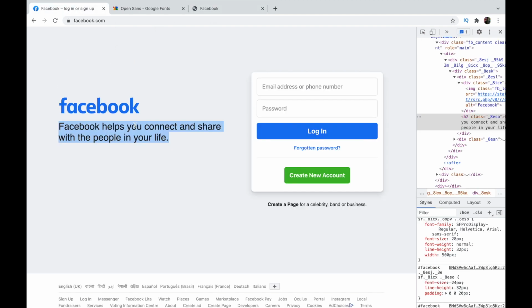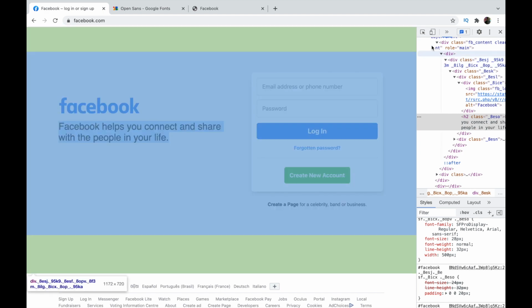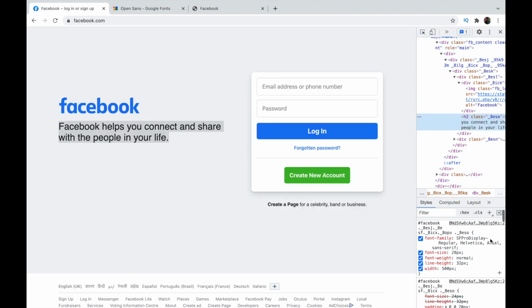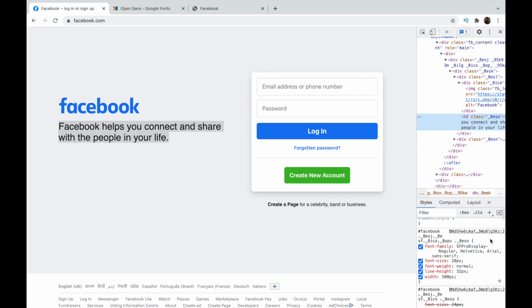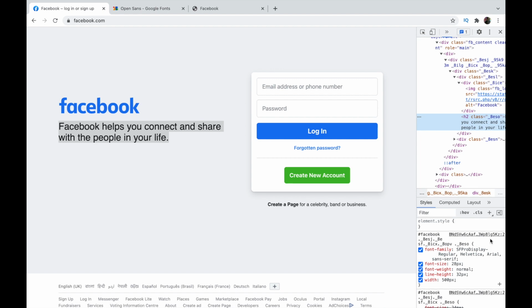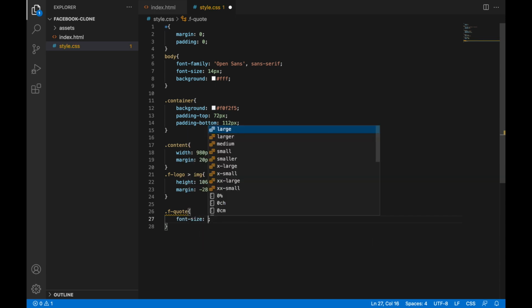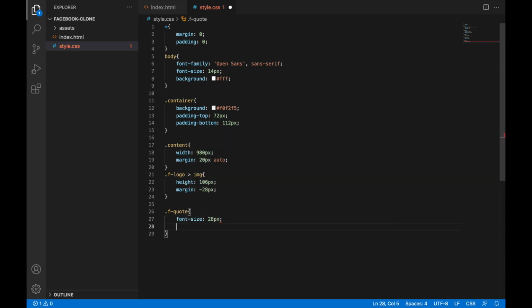Next, with our design, we have to fix this. We have to figure out the font size. So I believe the font size is now 28 pixel, and there's a font weight as well. So we'll go and we'll say f hyphen code, and here we'll say font size 28 pixel and font weight, that's 500. And font family we don't need to add.